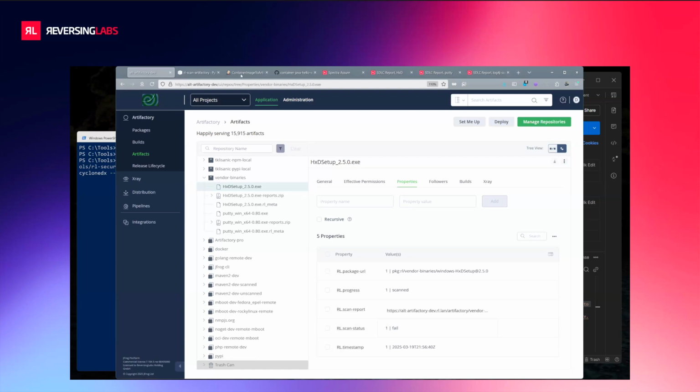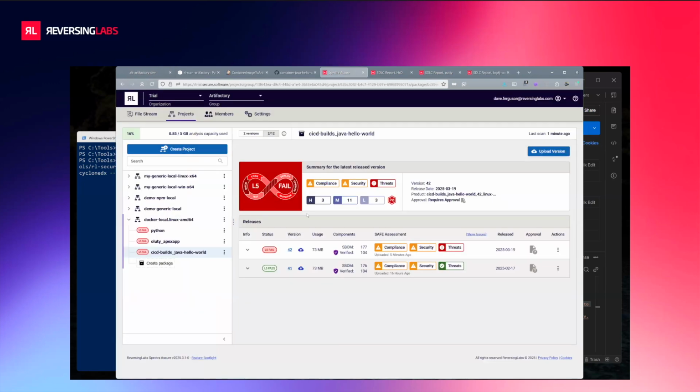Okay, now with that, let me go back to the container image scan. Okay, so our scan has finished. You notice we have build 42 in the list here that was not there before. And look at that, it failed. We have a big red threat here. Let's take a look at the safe report.